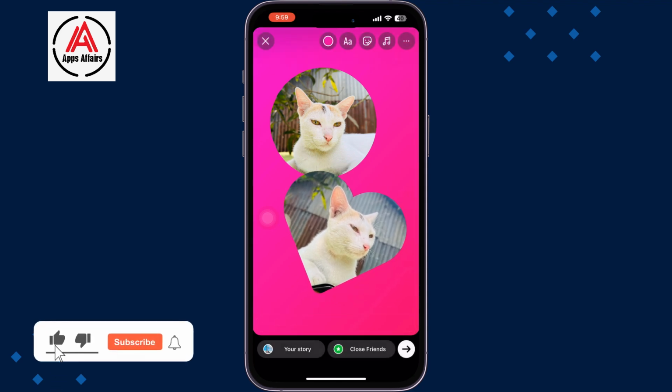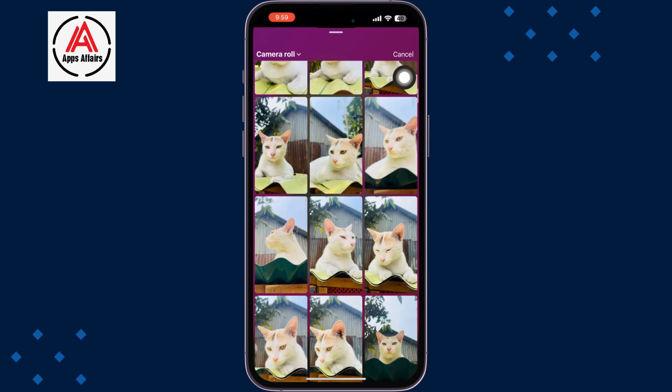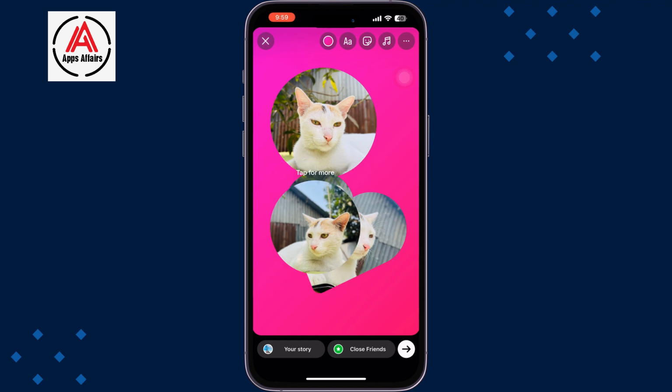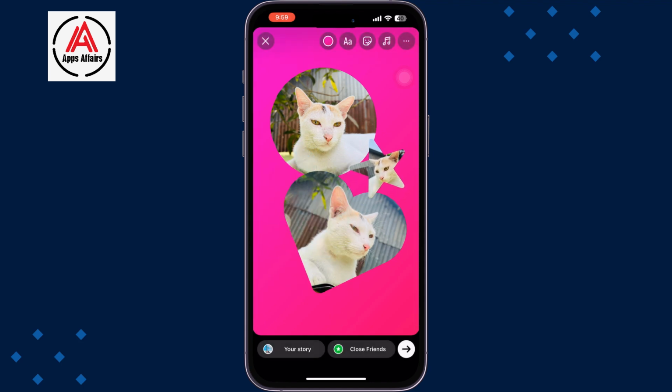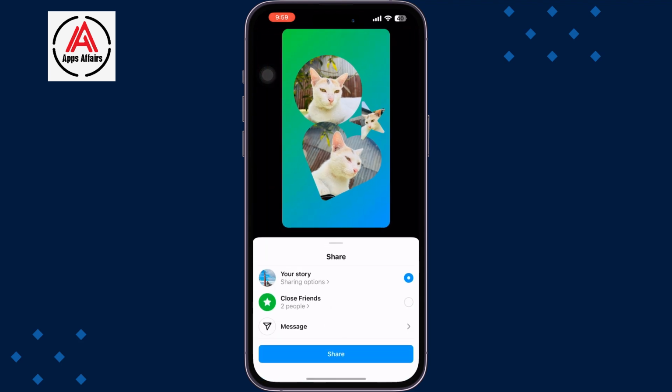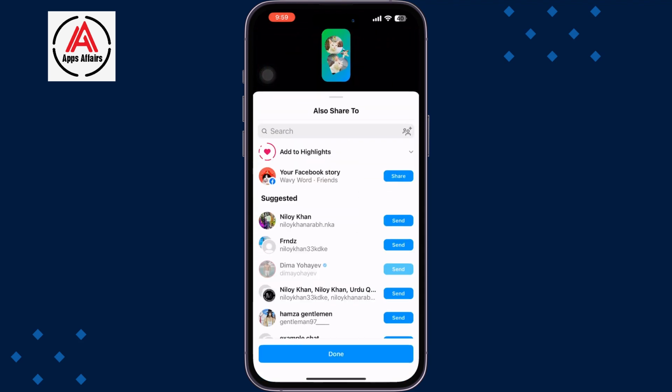That's how you'll be able to add more than two photos. Just tap on the sticker icon, select the photo, and that's it. And if you want to change your story background, tap on this color box and you can share this story now. So this is how we can add two or multiple photos in a single Instagram story.